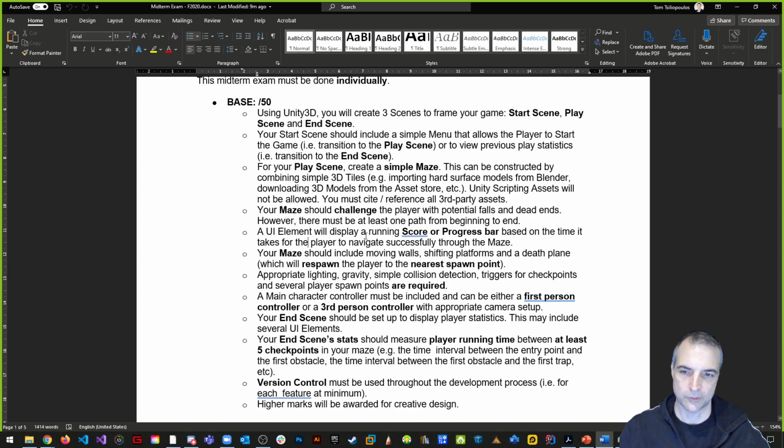A UI element that will display a running score or progress bar. Lots of ways to do this. I like to make a score manager, which holds on to my score. You can also use scriptable objects, and maybe later in the semester I'll get Nick to show you how to do scriptable objects if you don't know how to do that, which is really cool.